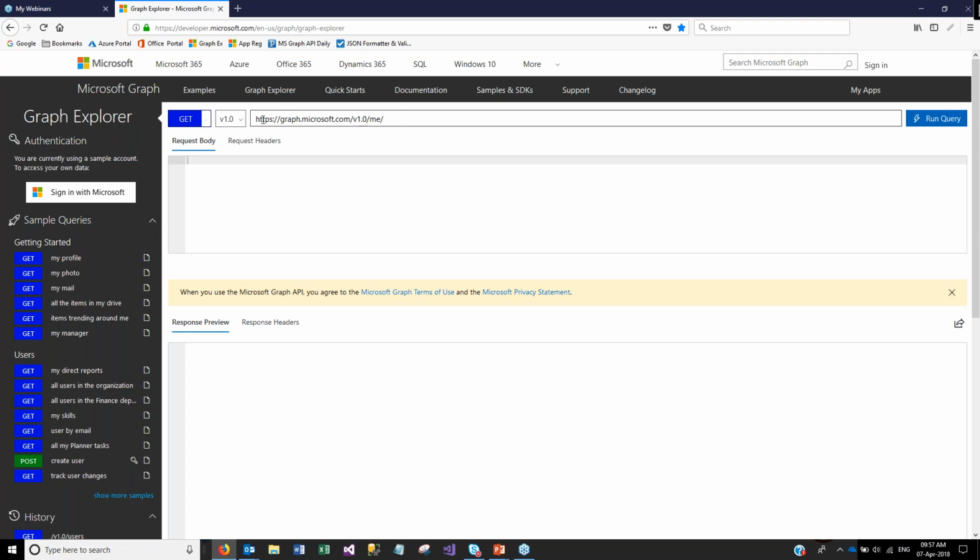So the very first thing is graph.microsoft.com followed by which API version you want to use. You can select the version here. The versions currently available are 1.0, which is the live, generally available one, as well as beta, which is the preview one. And me is an alias. That alias covers the currently logged in user. I'm just firing a query.